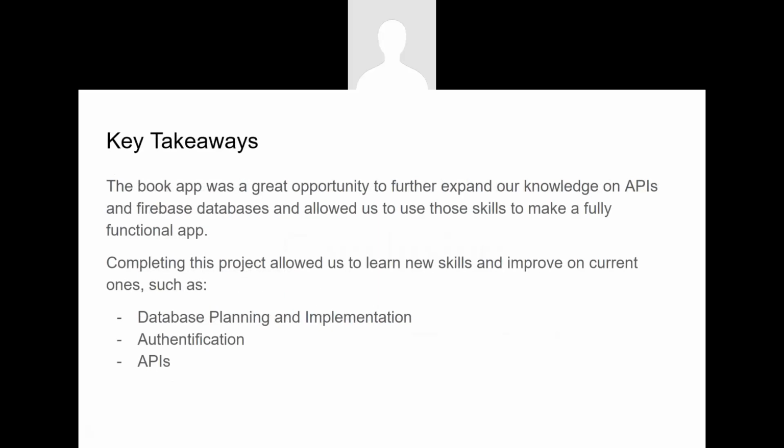Now let's talk about our key takeaways. So we have 3 key takeaways. This project taught us a lot, especially about using external APIs like the Google Books API, authenticating users, and managing real-time databases like Firestore. This was a great challenge and helped us to grow our skills even more in full stack mobile development. We're excited to keep building on this project in the future.